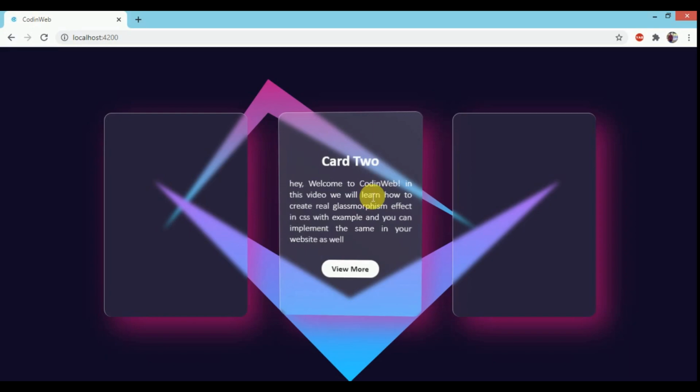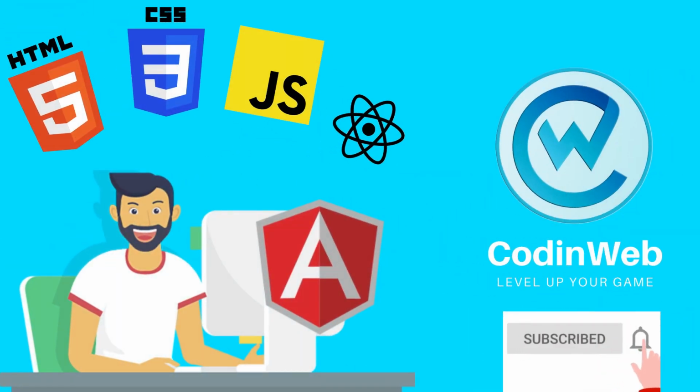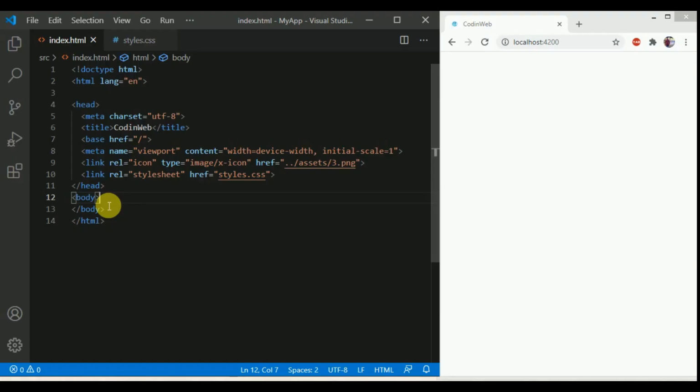So let's get started. As usual, we will write our code in VS Code, and first we will design this card and then implement the glass morphism effect, and after that we will use the Vanilla Tilt.js library. So let's start with the HTML file.